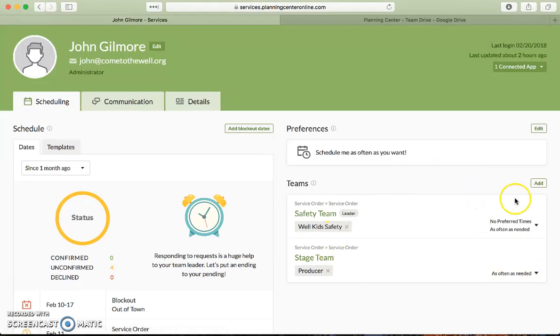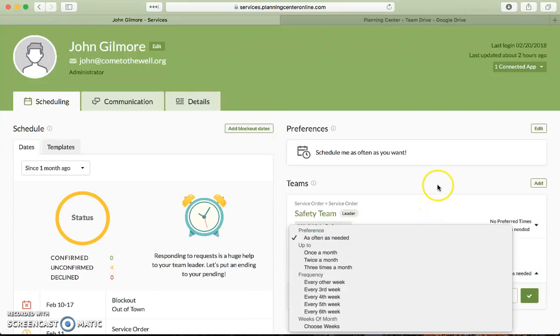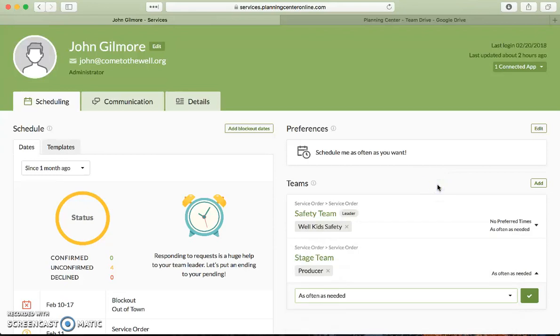This is just showing the teams that you're involved in. And again, you can change how often you can serve. So maybe if you're serving on 2 teams and one of the teams is a much more involved team, you're having to serve on a more regular basis, you can maybe say, hey, I can serve here as often as needed, but on another team, hey, I can only serve once or twice a month. Again, if you don't have to put that restriction on there, it's better.